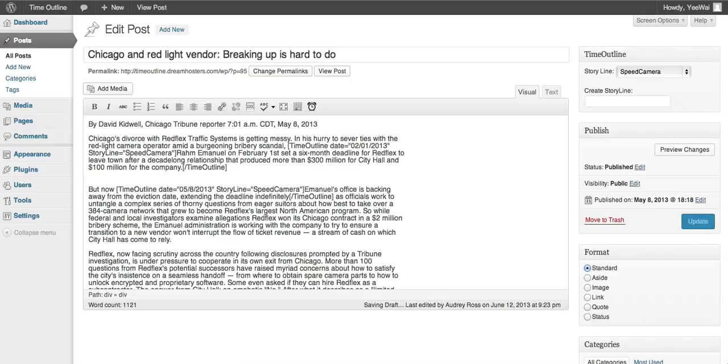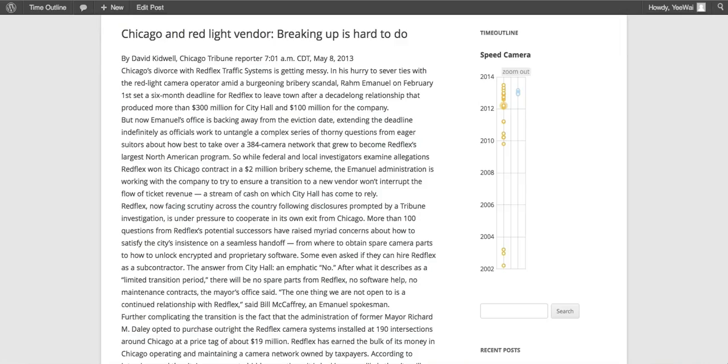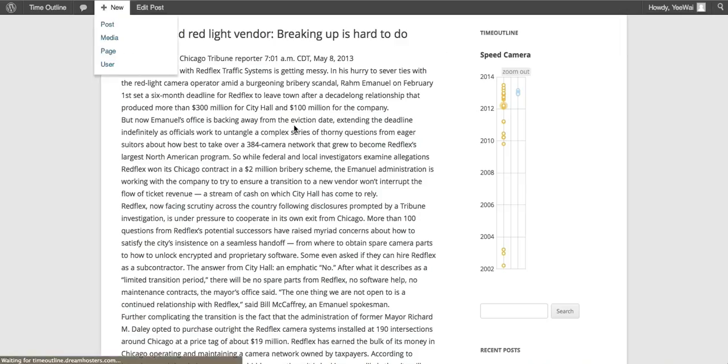Once that is tagged, you can see it showing up on the timeline.